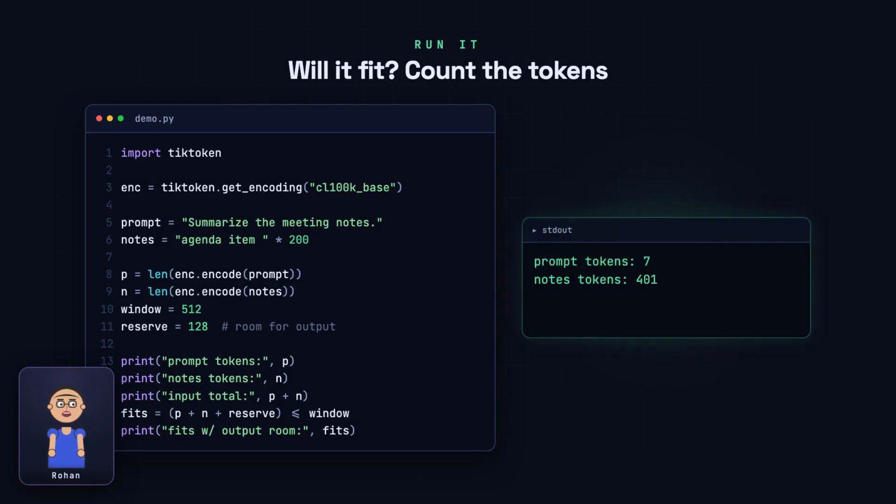Here's the check you'll actually write. We tokenize the prompt and the notes, add up the input, and then this is the part people forget. Reserve space for the output the model will generate. Both input and output share the same window. If the sum exceeds the limit, the request either errors or silently drops your earliest tokens. Counting tokens before you send is the habit that saves you.